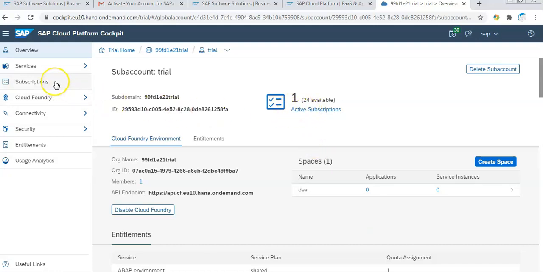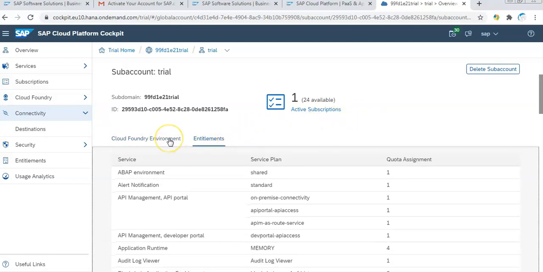So on the left side you can see the subscriptions, Cloud Foundry, connectivity. So here you can have the connections, whether it is an on-premise system or the OData coming from the public services. This you might be familiar with from the previous Neo environment as well. Now there is something called entitlements. We can see the entitlements also.